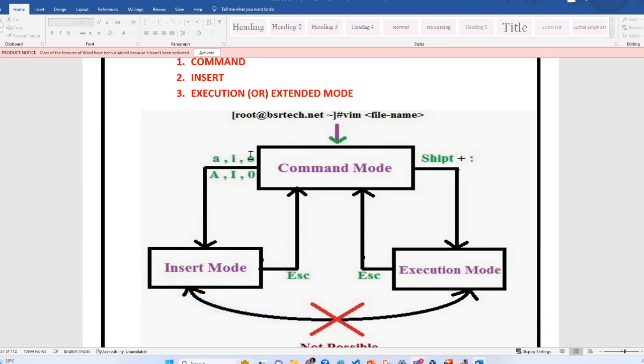Either A, I, or O. I is for insert. If you want to insert data, you can use the I mode. Press I and it will go to insert mode. Once you modify or edit your data, then I want to save the file. Execution mode is for saving.